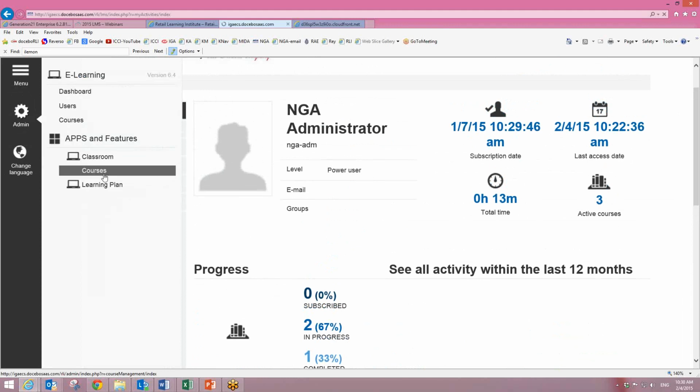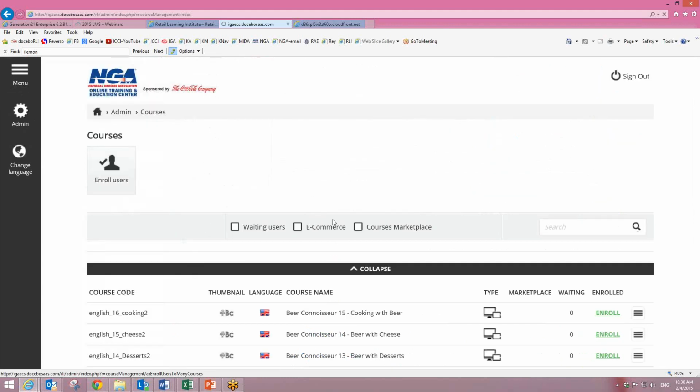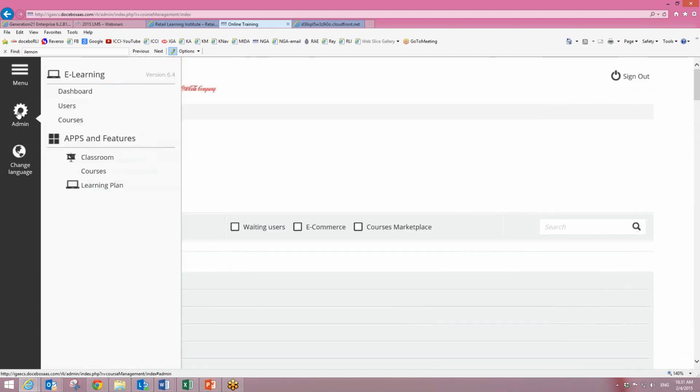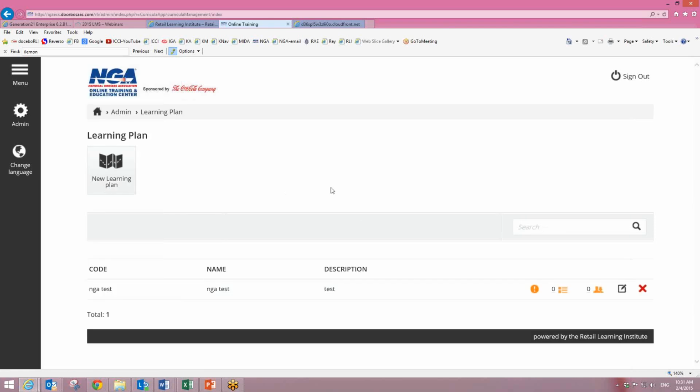If you have a curriculum coordinator position assigned to you, then you will have access to all the courses, so you are able to assign them to somebody. And then they will have that learning plan feature in the administrator, and that will allow me to create a learning plan that I can assign to somebody.